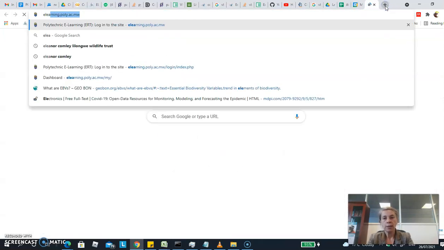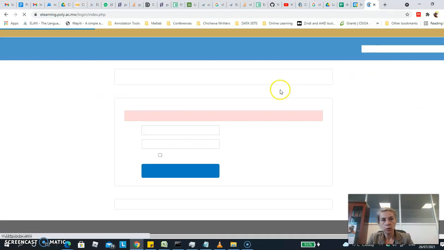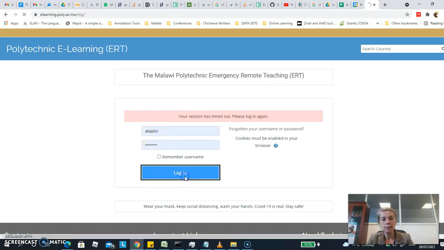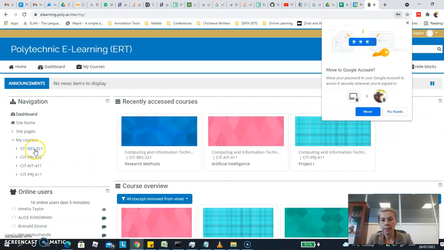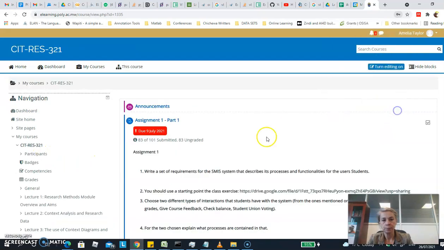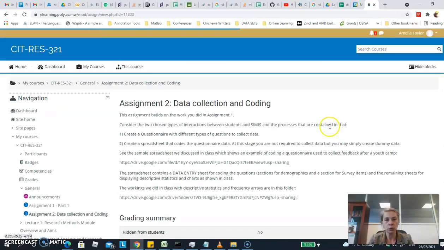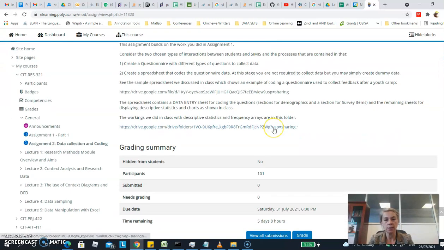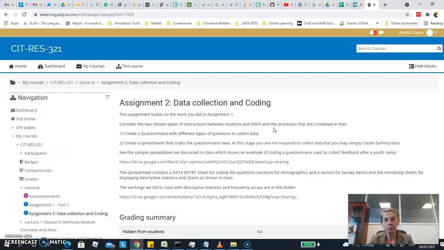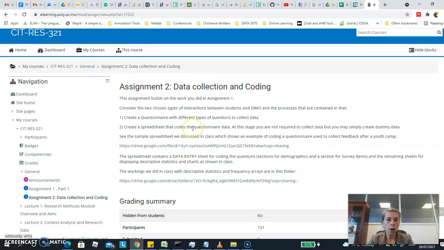I'm going to open now the e-learning platform so you can see where the assignment is being created. You can see this is assignment 1, and then you have assignment 2. Now I have set the submission date to be the 31st of July. Please do read assignment 2. If there are any questions, you should use the forum. To ask questions, please don't send emails because it's difficult for me to manage.